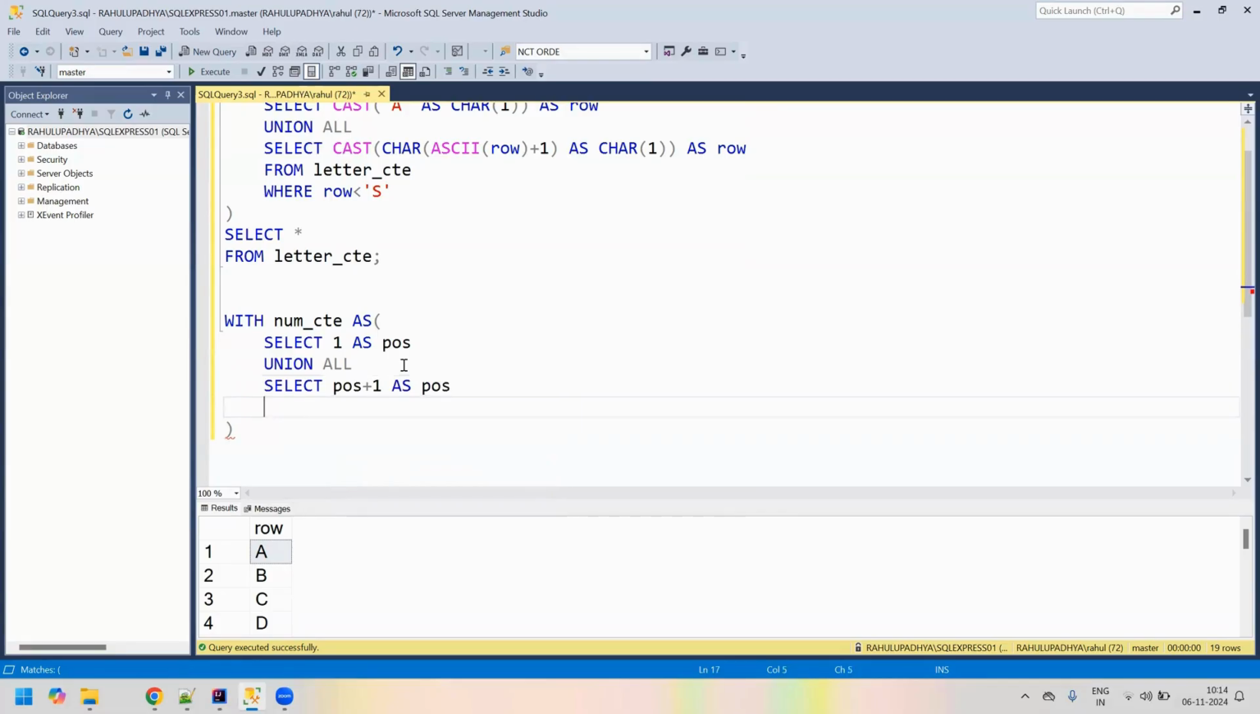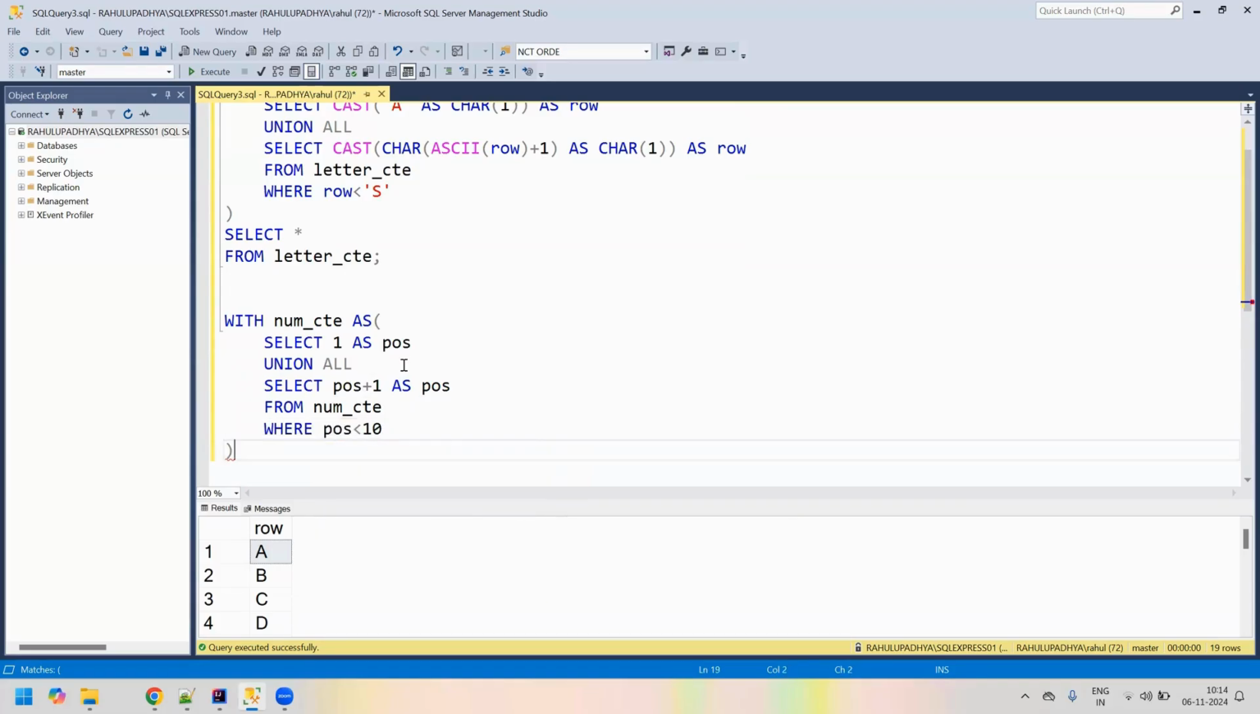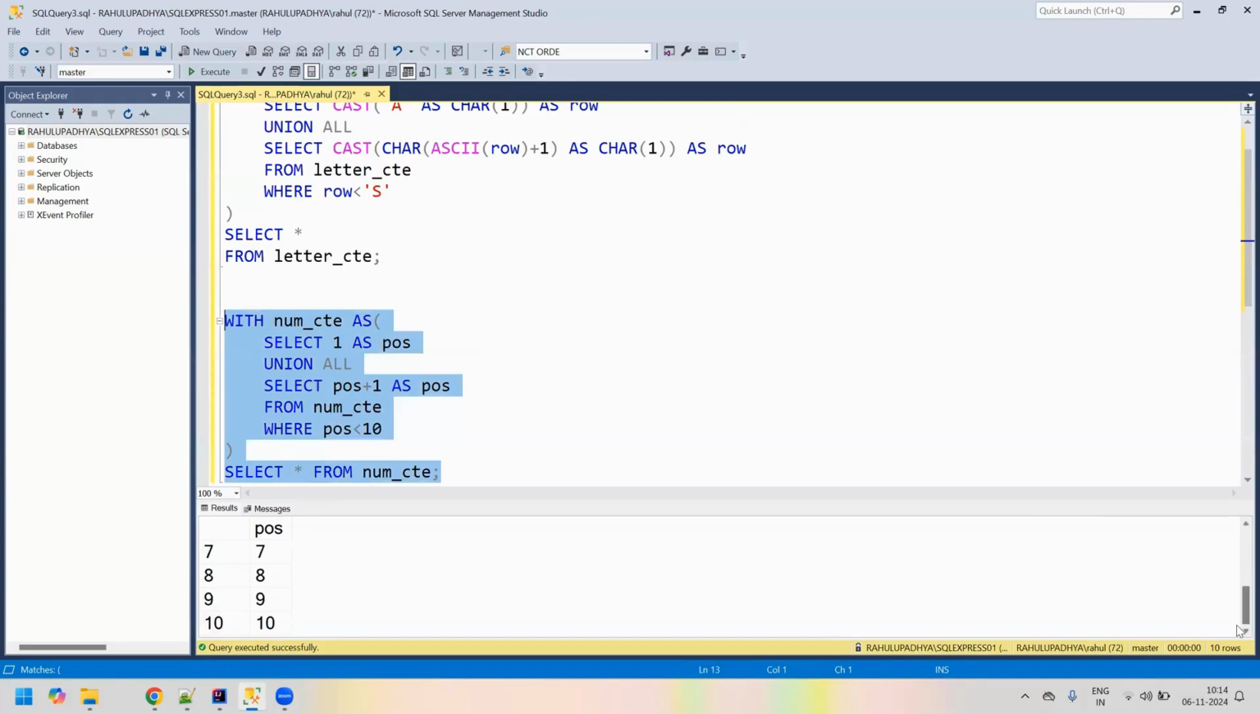Let's call it as pos, and we will do a recursive call for this num CTE. The stopping criteria is when this reaches 10. So let's try to fetch data from this num CTE and see if we are able to generate the numbers from 1 to 10. Let's run only this part and see the output. As we can see, we are able to generate the numbers from 1 to 10 using this recursive CTE.